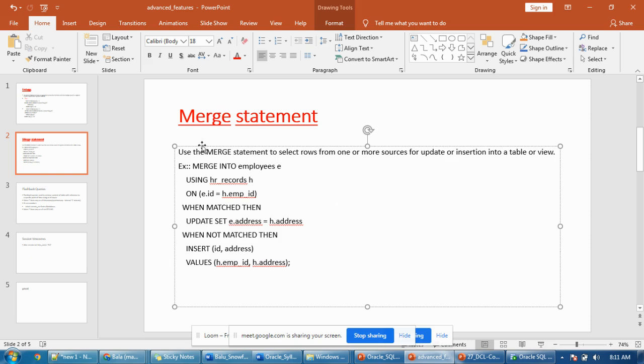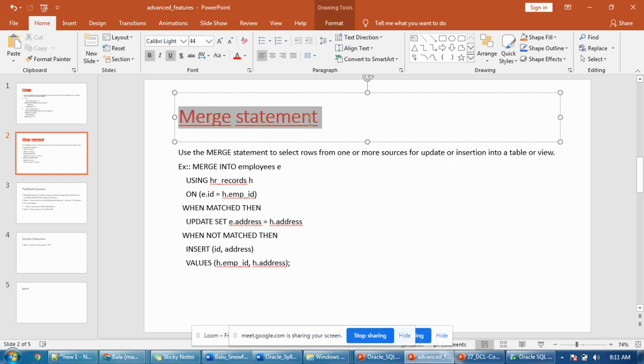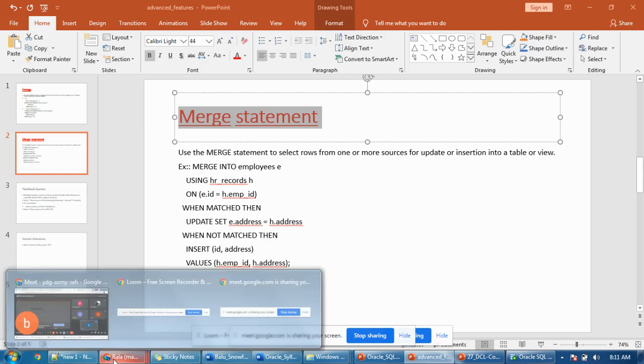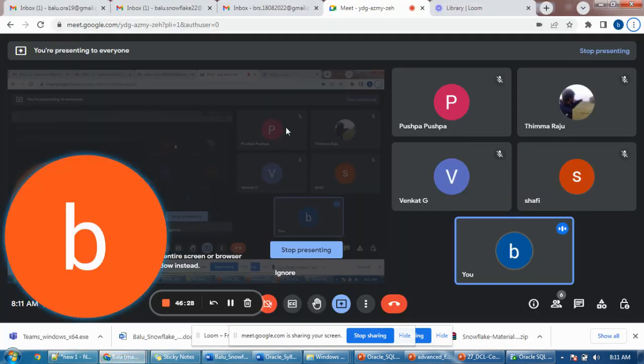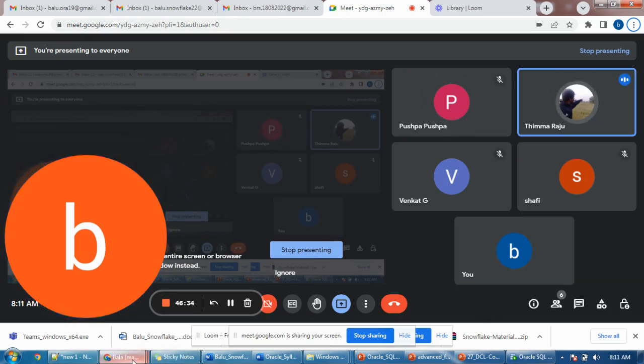Guys, do you have any doubts in this one? This is simple. Instead of separate update and insert statements, we are simply using the merge. You are getting my point or not? Say yes or no. Yes, sir. Okay.